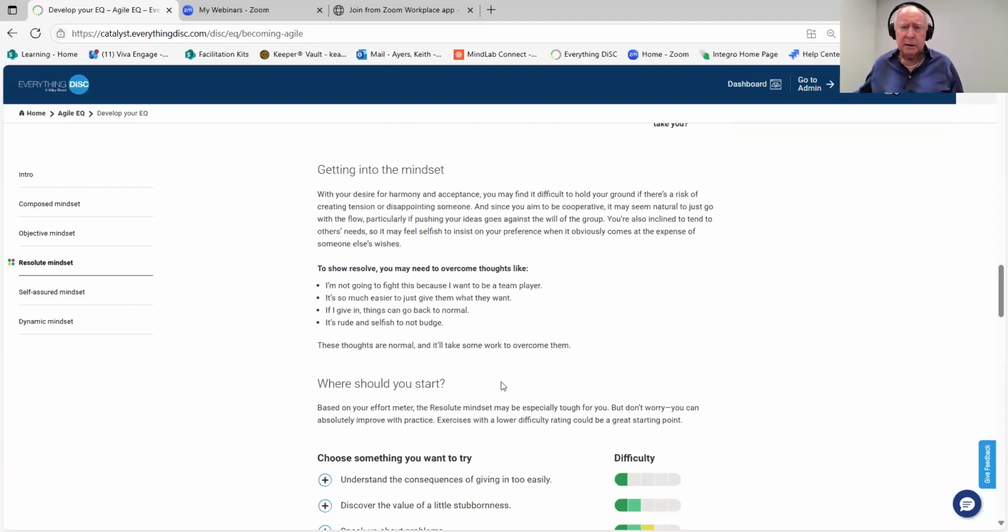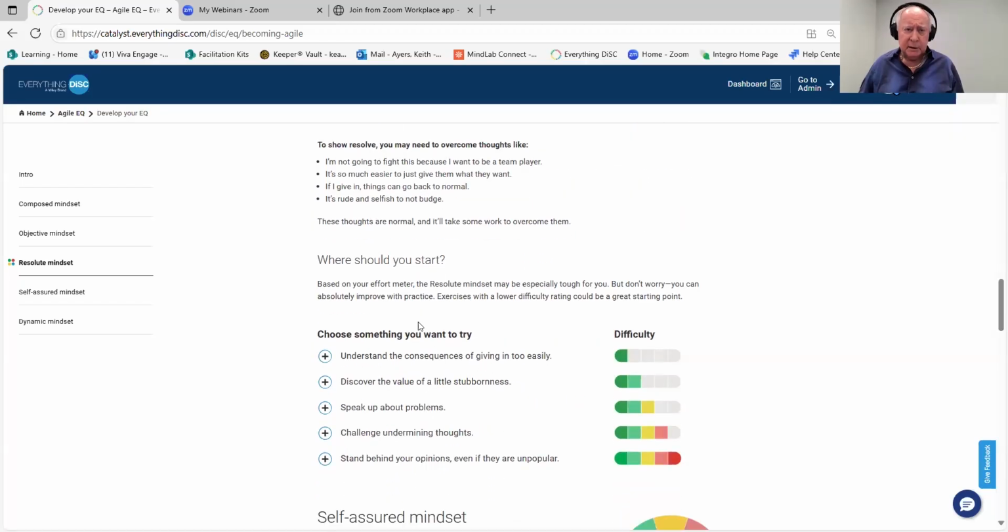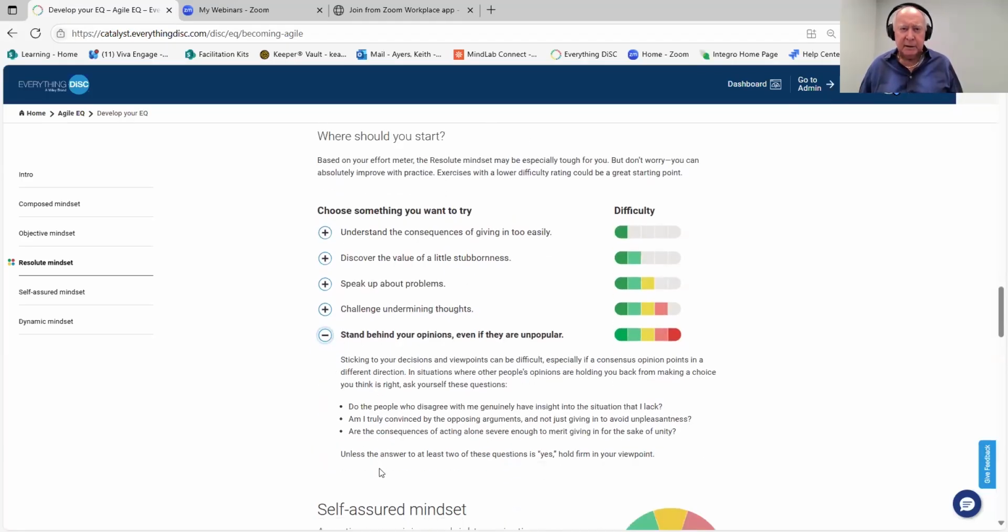Where should I start? And if I look down through here, stand behind your opinions, even if they're unpopular, is the one that's going to maybe be more difficult for me. And probably because of my need to be liked. Okay. So sticking to your decisions and viewpoints can be difficult, right? But do the people who disagree with me genuinely have insight into the situation that I don't have? Am I truly convinced by the opposing arguments and not just giving in to avoid unpleasantness? So all of these things are going to help me to be much more effective in standing my ground and being more resolute and actually come out with an action plan.